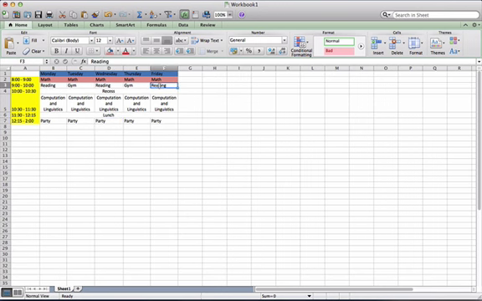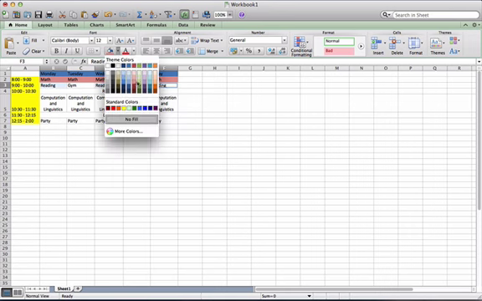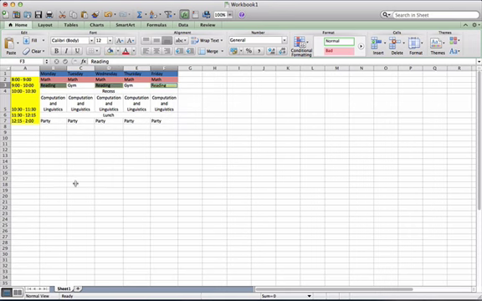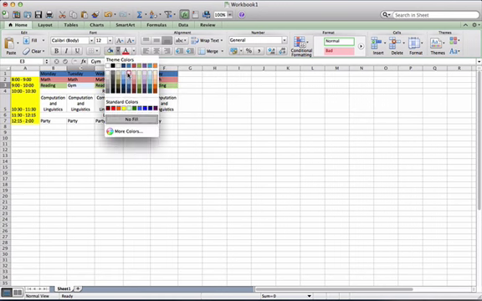Now I don't want my classes to all be the same color, so I'm going to click on reading, and then I'm going to press Command, or Control on Windows, and I can go like that, and that will allow only those to be selected. I'm going to do the same for Jim. Boom. And let's see what would be a good color there.